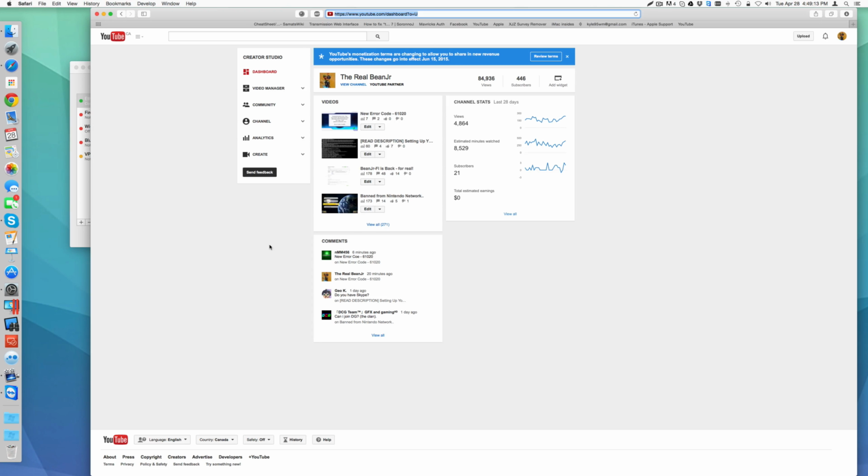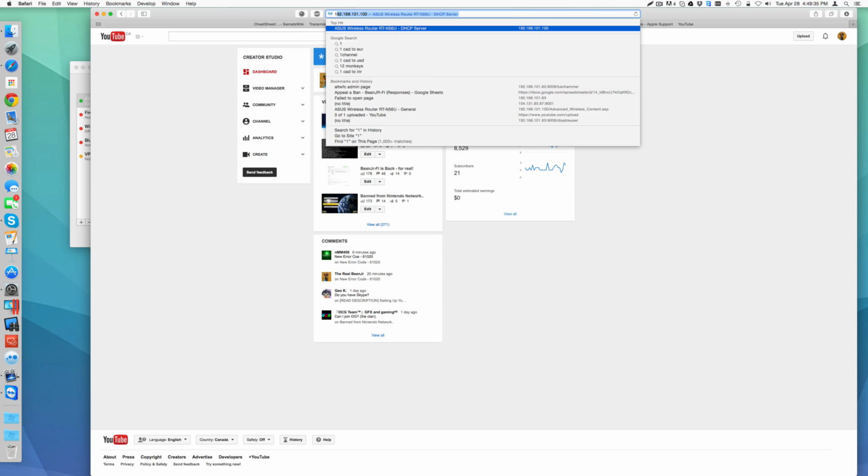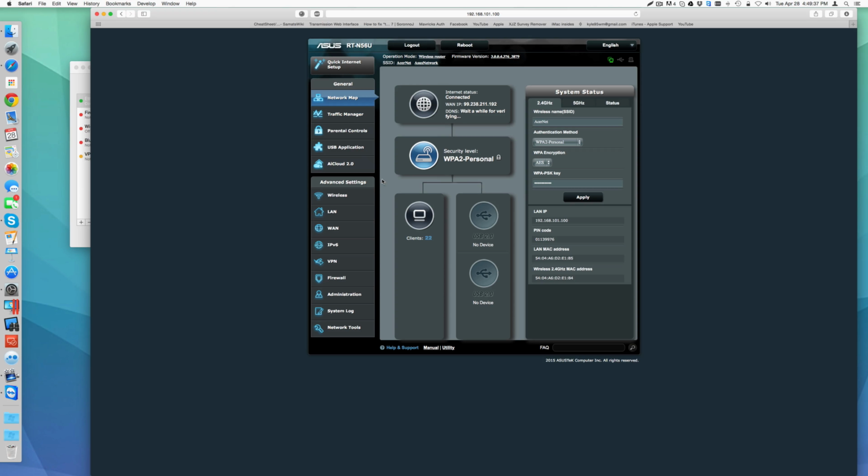I'm not actually going to show you how to do port forwarding. That's your job to figure out, because every router is different. However, if you are lucky like me and you have an ASUS router, which is an RT-N56U or something similar, then you can follow right along, because it's very easy to follow. So I'm going to go ahead and log into my router here and show you how to do this.